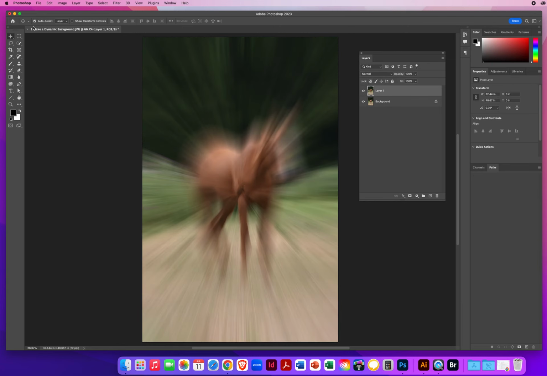So what I'm going to do is go to my elliptical marquee. And I'm going to put it right where all these rays are kind of starting from, because the radial blur starts from the center of the photo. I'm going to hold my Option or Alt key, and I'm going to drag an ellipse right around the horse like that. Okay, I let go of the mouse first, always.